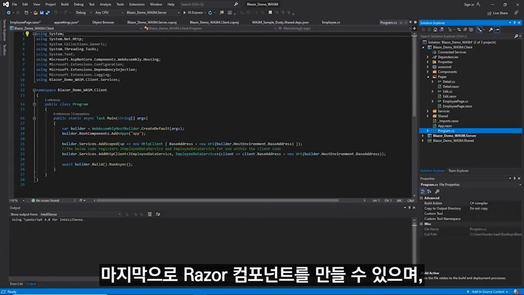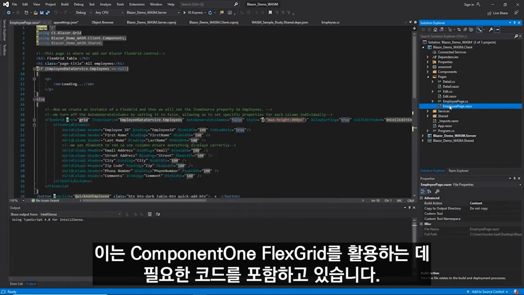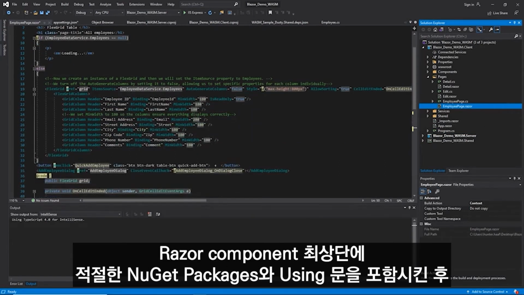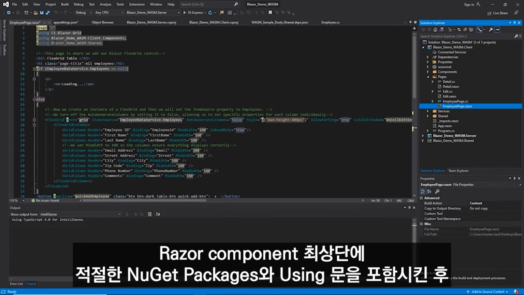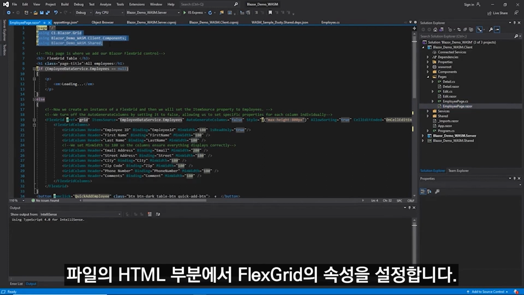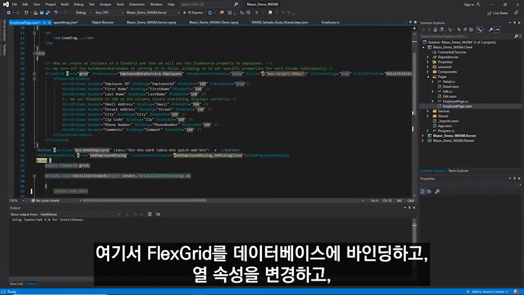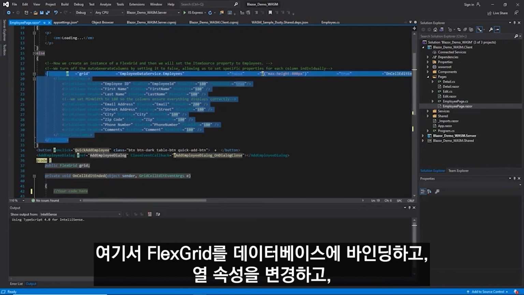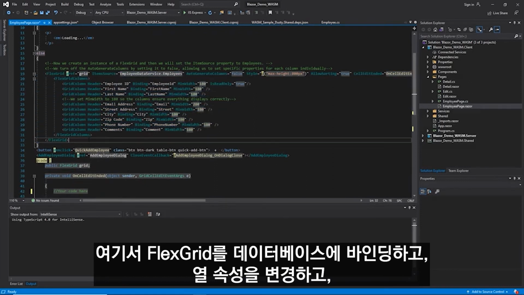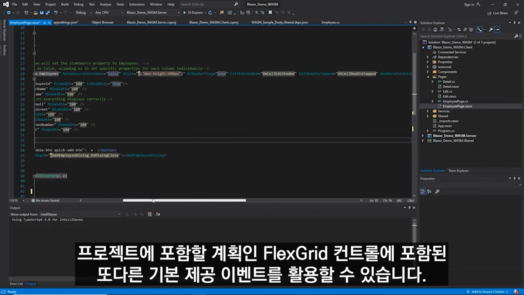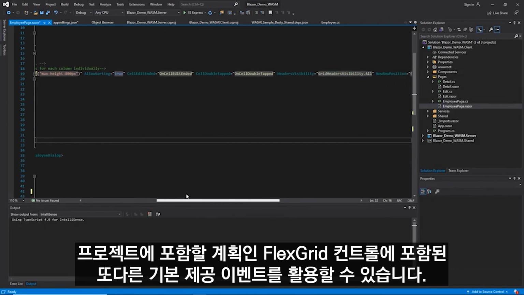Lastly, we can create our Razor component, which will house the code required to utilize the ComponentOne FlexGrid. After including the proper NuGet packages and using statements at the top of our Razor component, we will set the properties for the FlexGrid in the HTML portion of the file. Here, we can bind the FlexGrid to our database, alter column properties, and utilize other built-in events included with the FlexGrid control that we plan to include in our project.